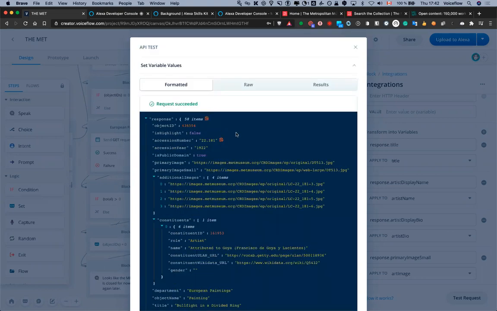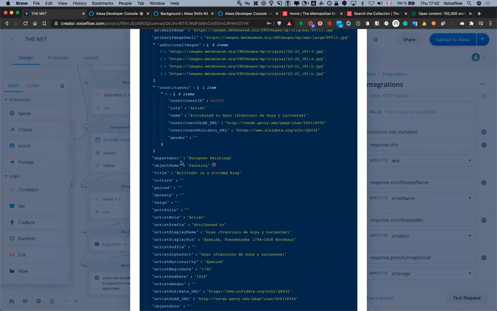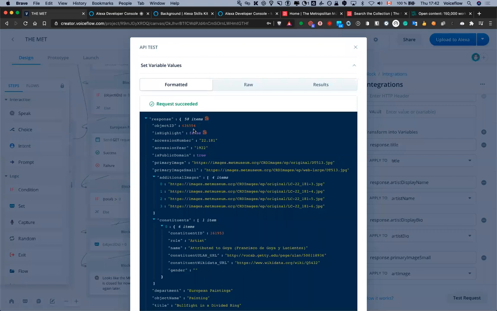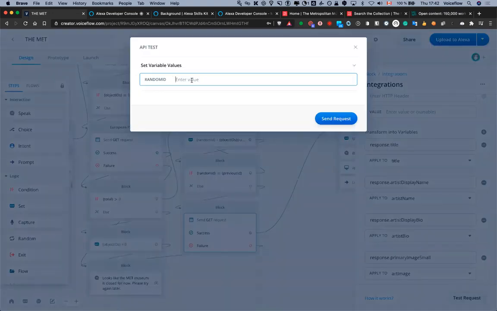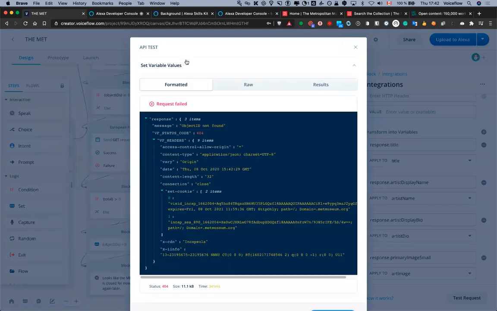Okay, so we will check for maybe not the object ID. Let's do a call with a non-existent ID, for example, just to see if we have a different type of response here. Okay, that's what we want. So we want to check that, basically. Message: object ID not found. So let's grab that.